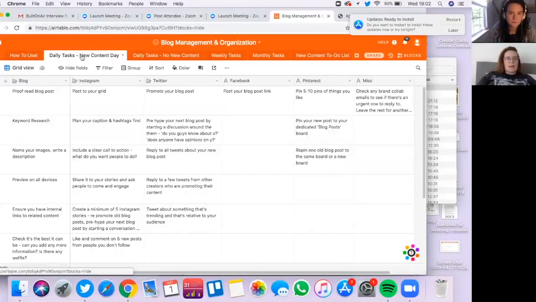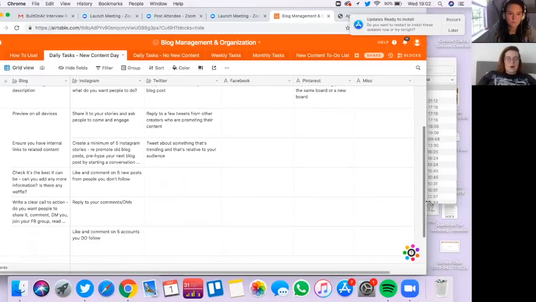So across here, under the daily tasks where we're talking about new content, I've broken it down into what they could do on their blog, what they can do on Instagram, Twitter, Facebook, Pinterest, and any miscellaneous, which will all support the creation of that new blog post. So when you're creating a blog, this is essentially what goes into it. It's proofreading it, researching it, writing it, all of that kind of stuff. And just a few more things that they might not always think of.